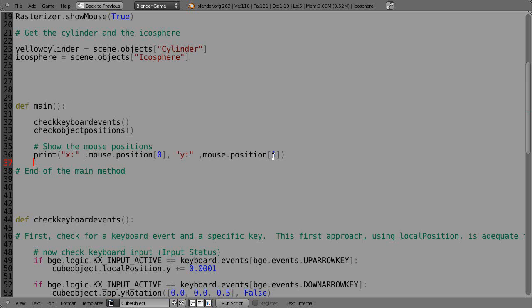So mouse position 1 is the Y value, and mouse position X is the X value. I mean, mouse position 0 is the X value. So as it's going through here, it should just constantly print that to the console. So we're going to run that. I'm going to bring the console into view at the same time if I can.